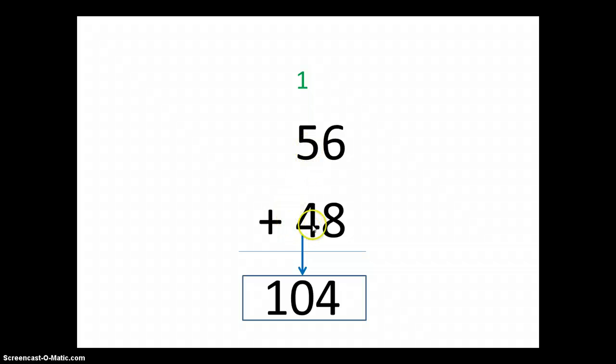So 5 plus 4 gives us 9, but remember we have to add our extra 10 up here, that extra 1. So 9 plus 1 gives you 10. And when you bring that down here, you're not just writing the 0, you are writing the whole number 10, because we don't have any more numbers after the 10s place. So we have 104 as our answer.